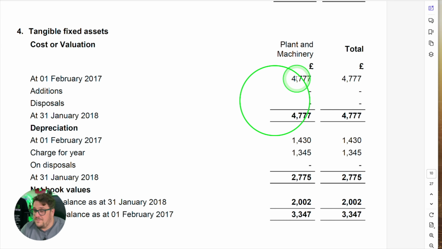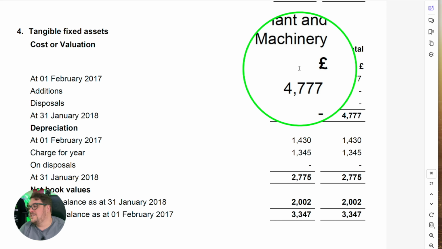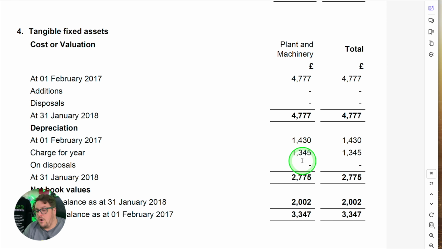The most key thing for you is this top figure. That's how much your assets have. And then this bottom figure, the depreciation area, is basically how much of that we've allocated so far and how much we've still got to go, basically.